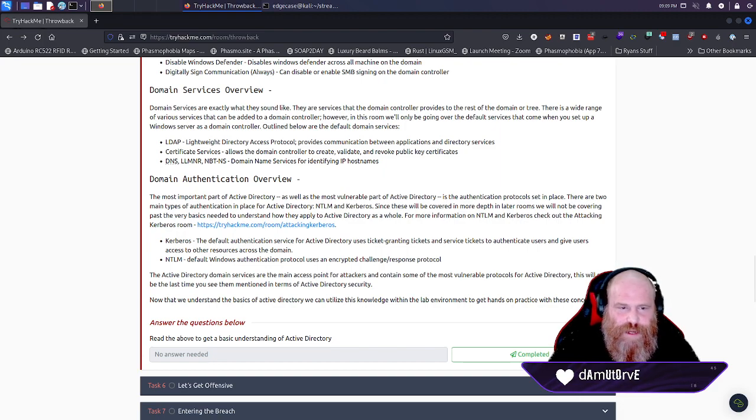So how does Kerberos work? It is the default authentication service. It uses something called a ticket. We send these tickets along to resources, and as long as the ticket is found to be valid for that resource, the resource is accessible to the user.